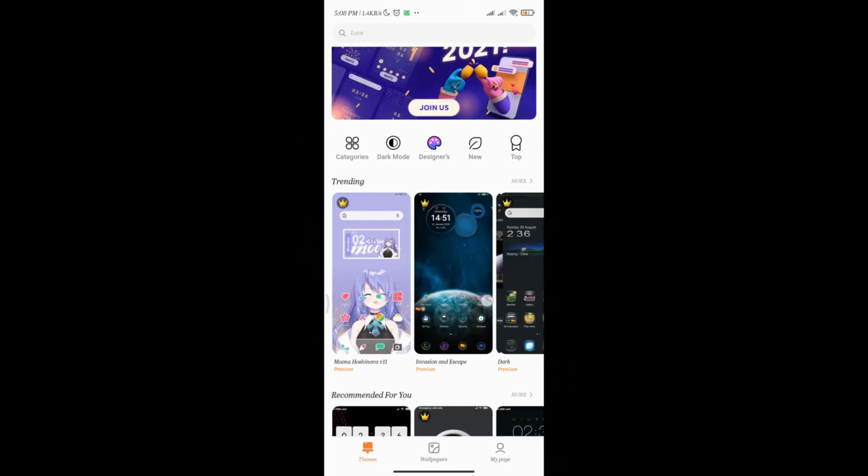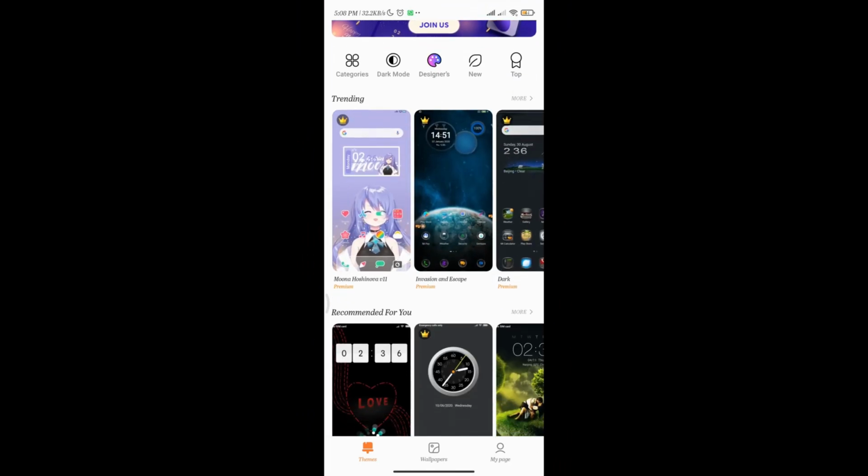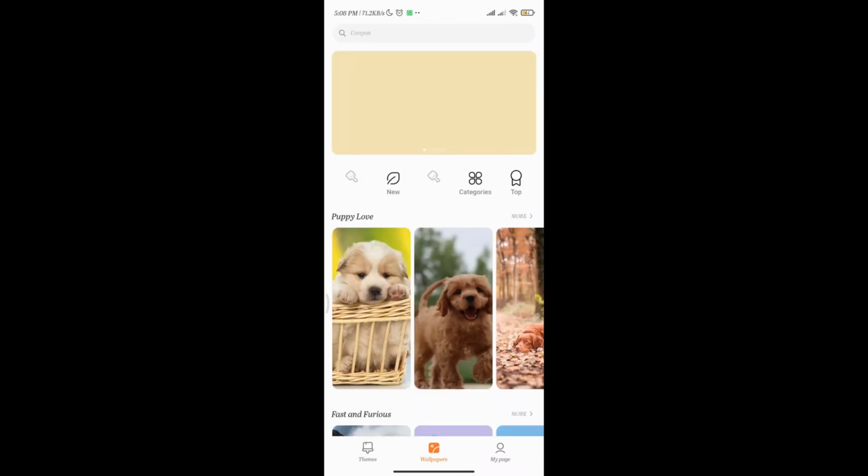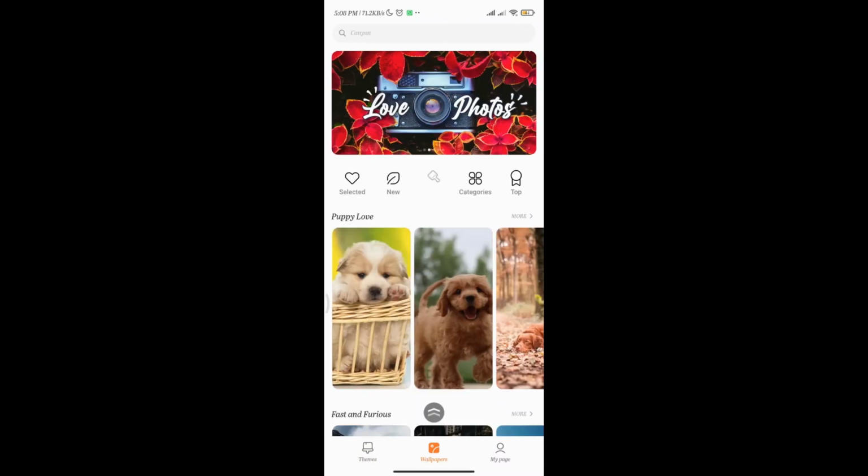This is very simple. Open themes, choose a wallpaper. I'm sure you can get an awesome one. There are tons of varieties on the themes app, or just use your photo.